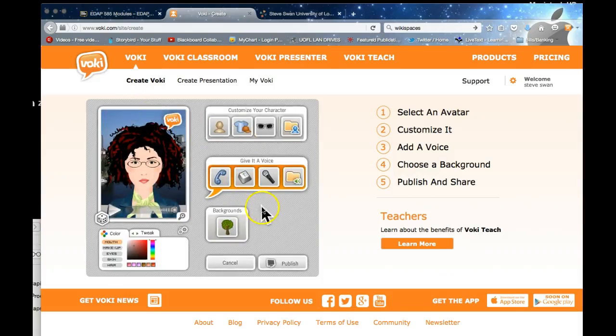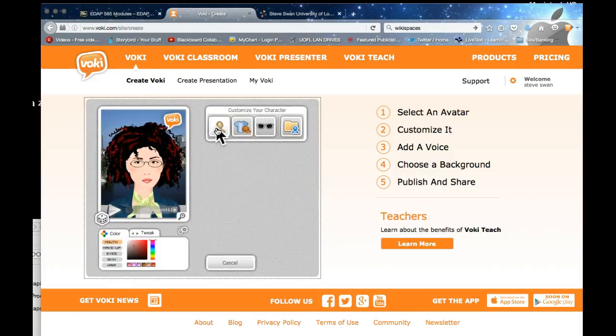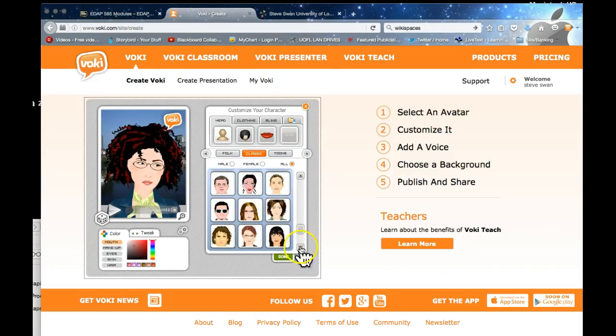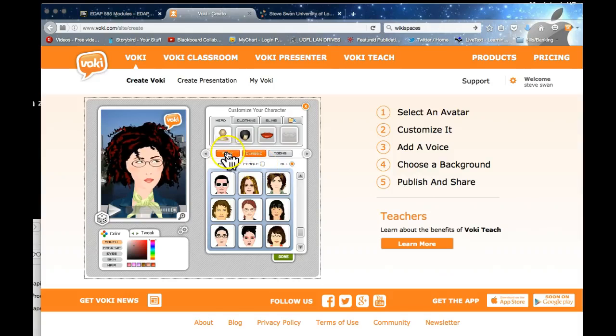But first of all, what you're going to do is start by creating a Voki. You then move to where the head is, and this allows you to pick the kind of head you want on your Voki, and you can then change the beginning look of your Voki, and just scroll around, find a different head that works for you. There are different categories, and as you see, I'm already getting lost in this, trying to come up with what I want to use.